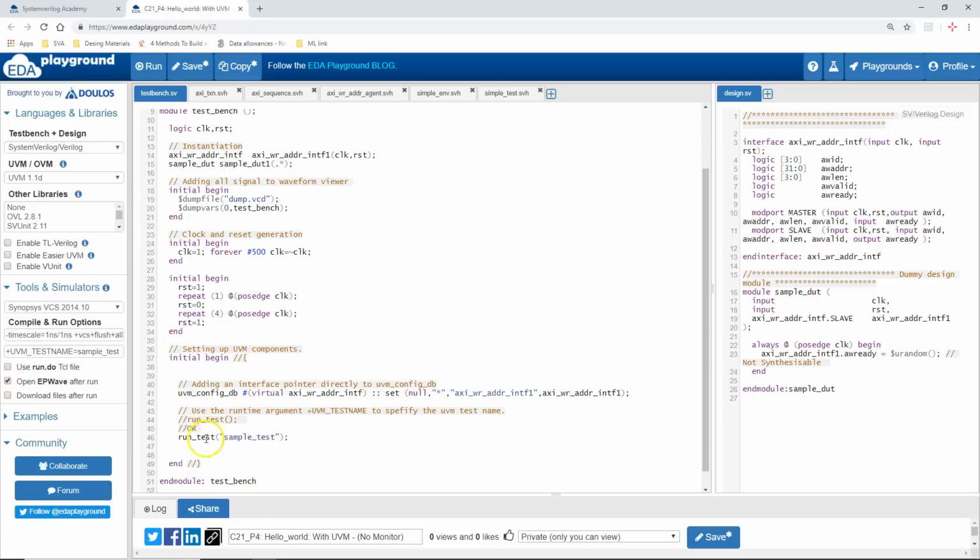Another thing is you can even call the run_test method without an argument. That was the original code that I have shown here. You can simply call run_test, but in that case you have to pass the test name as a simulation argument. That is done by using the simulation argument plus UVM_TESTNAME equal to, then you give the name of the UVM test that needs to be run in the simulation.